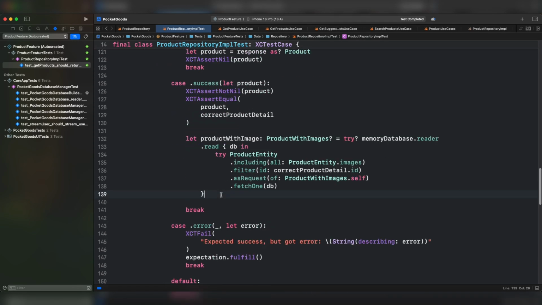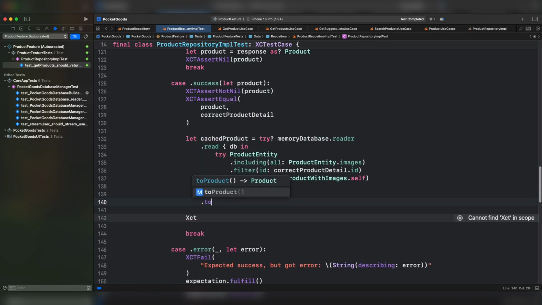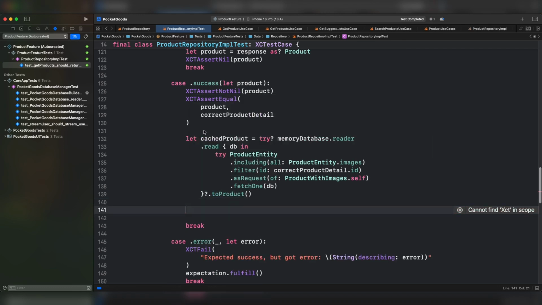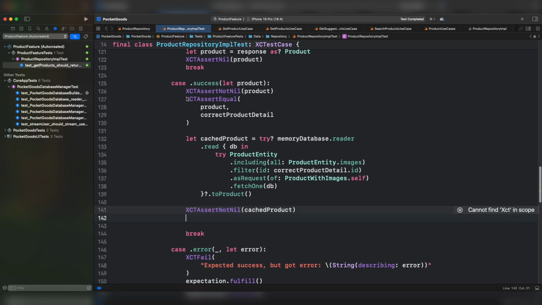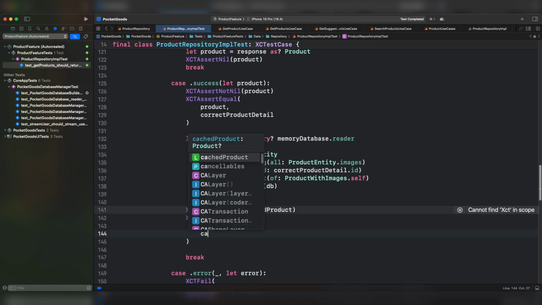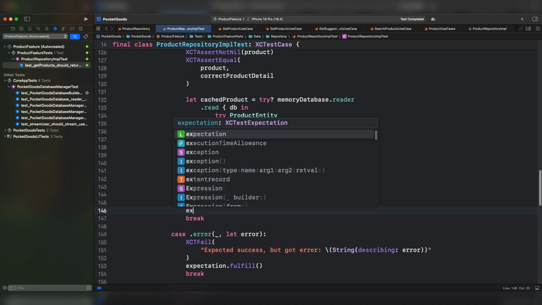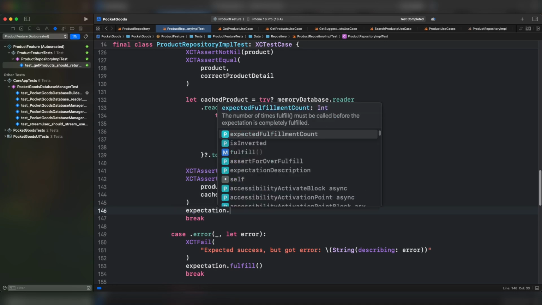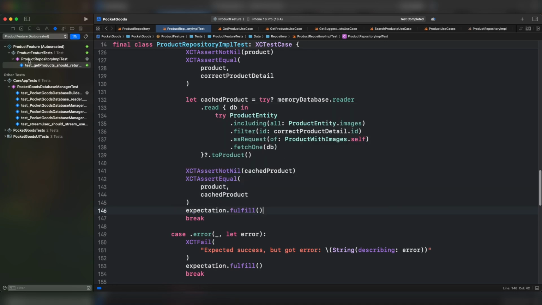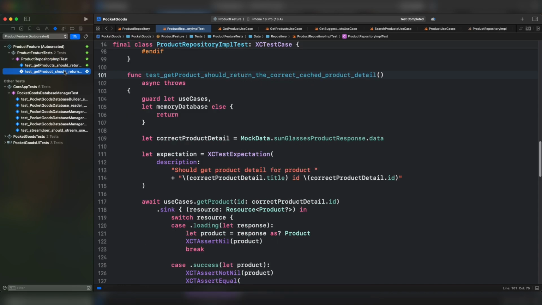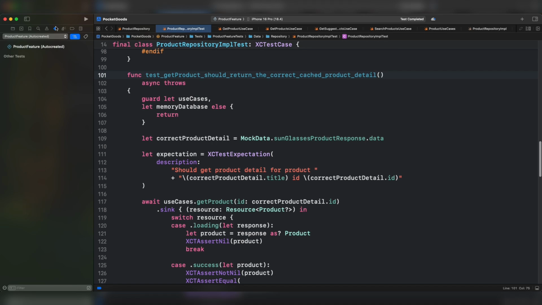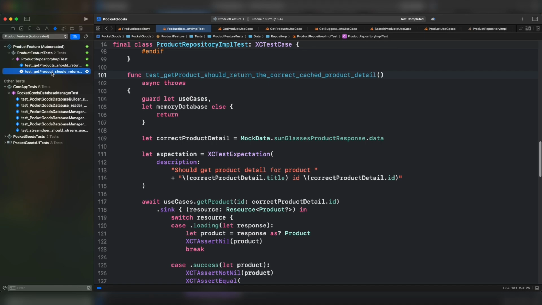Now we have the products with images to products, all right? Now we need to make sure that this particular cached product is not null, and we have to make sure that the product matches the cached product. We're going to meet the expectation by doing fulfill. All right, let's go ahead and run the test. If the test is not available under the list, try to switch back to the project and come back to this. It's going to refresh the list. Finger crossed. Let's run the test.